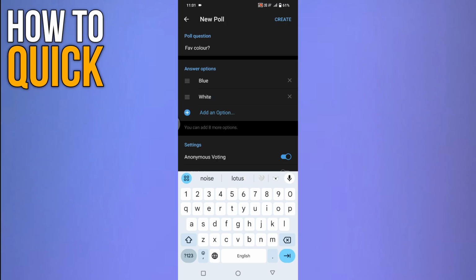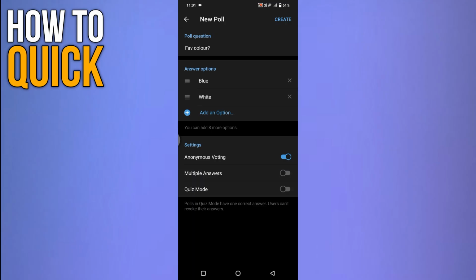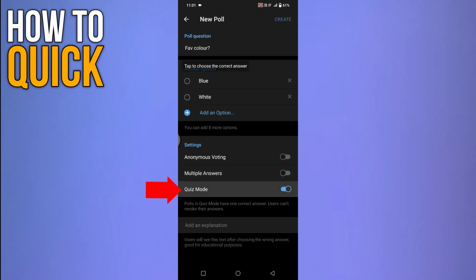Once you are done adding the options, move to the next section, that's for the settings. Here you can control poll settings by switching toggles on and off. If you don't want anonymous voting, switch this toggle off. Next, either you can select multiple answers or the quiz mode. So toggle on the one that you want to go with.